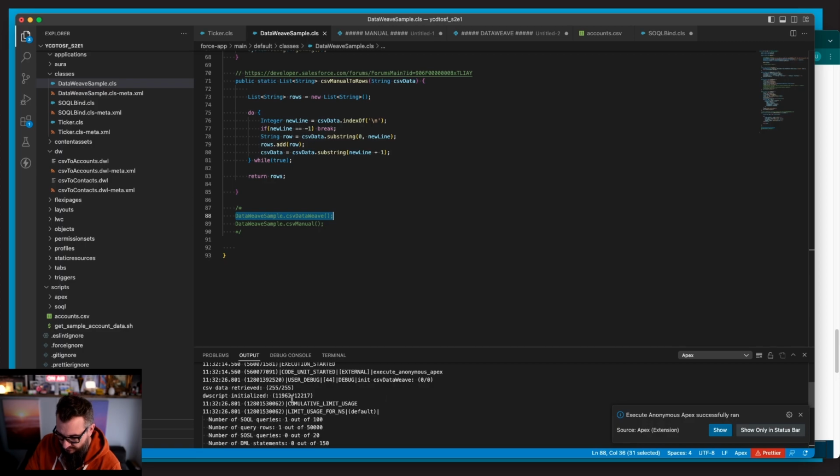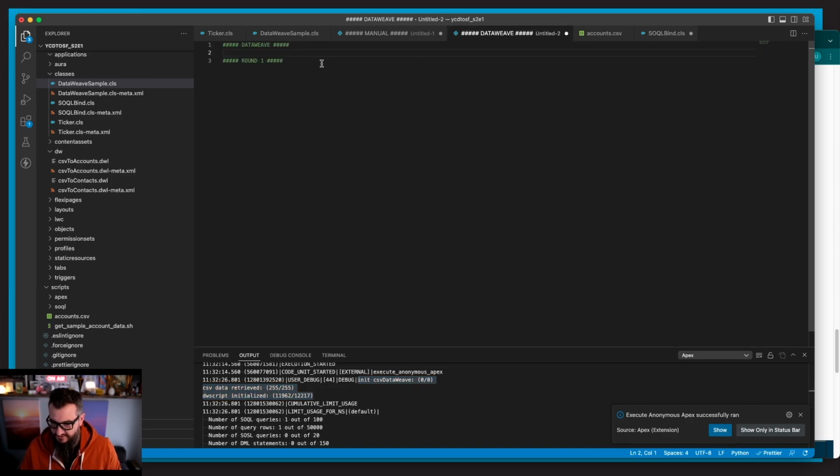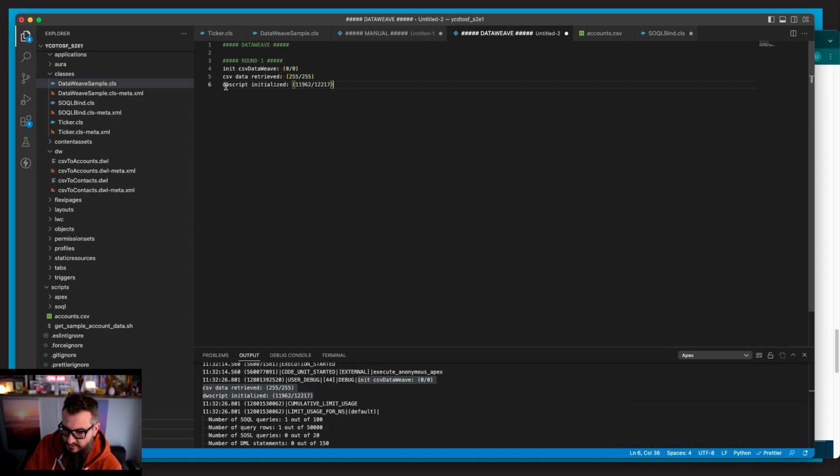Okay, so how did we do here? Well, we couldn't get all of it, but I think this in and of itself is kind of telling. We're just initializing the DataWeave script. It took almost 12 seconds, right? So that in and of itself might be kind of telling what's going on here.